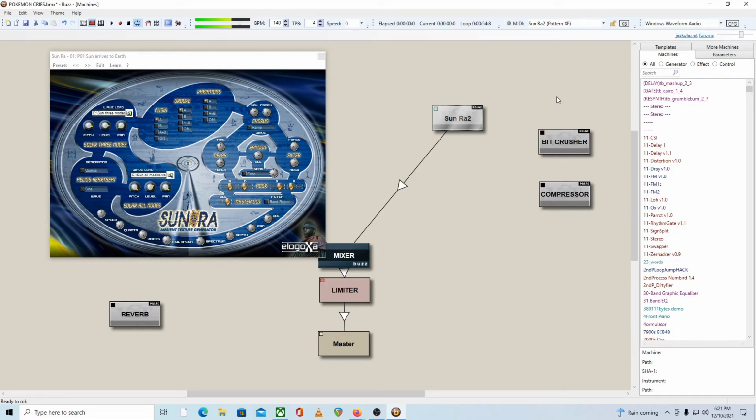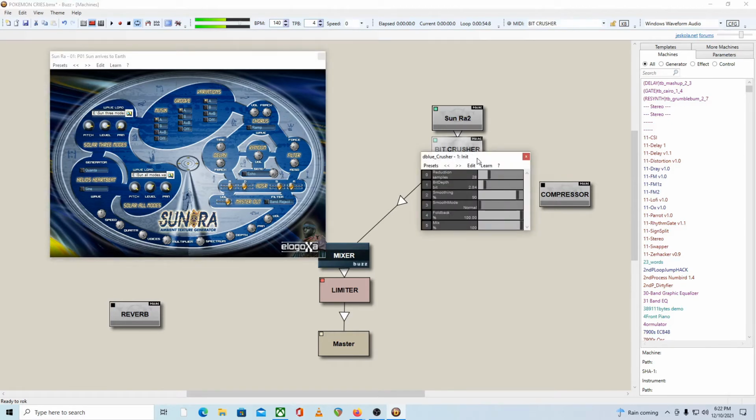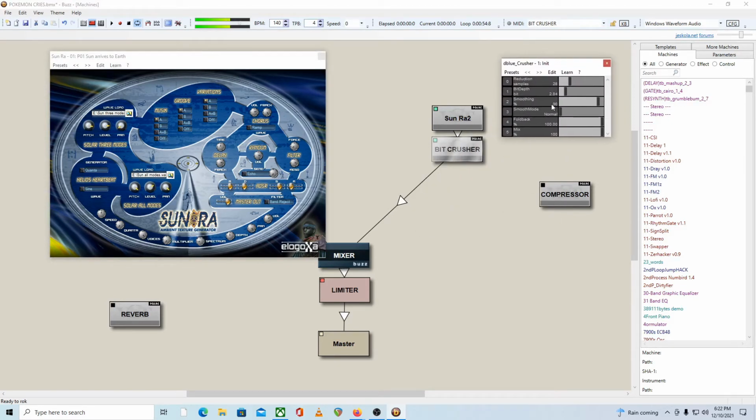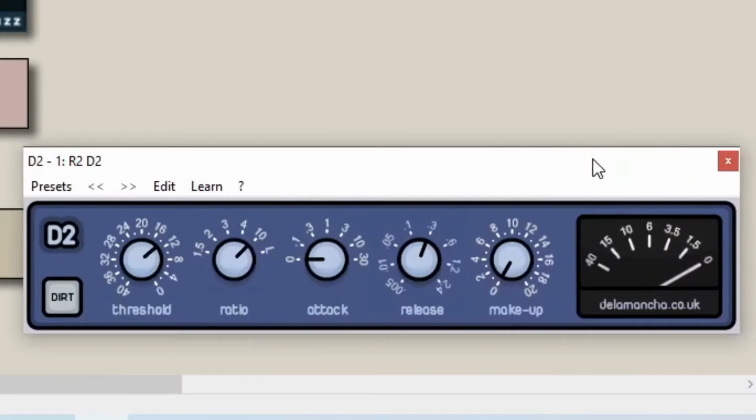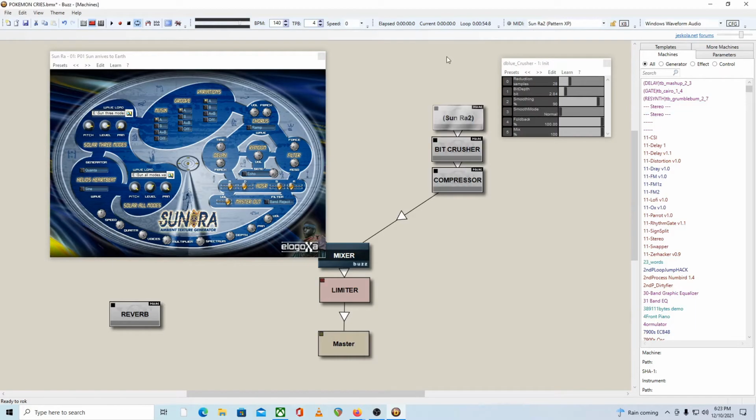So the next thing I want to do is to add a bit crusher to give it a little bit more of that Game Boy kind of flavor, and just add a nice bit of sample reduction and bit depth reduction. We're using the dblue crusher here. It doesn't really have a GUI, but it does have a list of parameters that you can change, and you could probably get something similar to this with other bit crushers too. Then after that, I just added in a compressor just to tighten up the dynamics a little bit. I'm using the D2 compressor from Mancha.